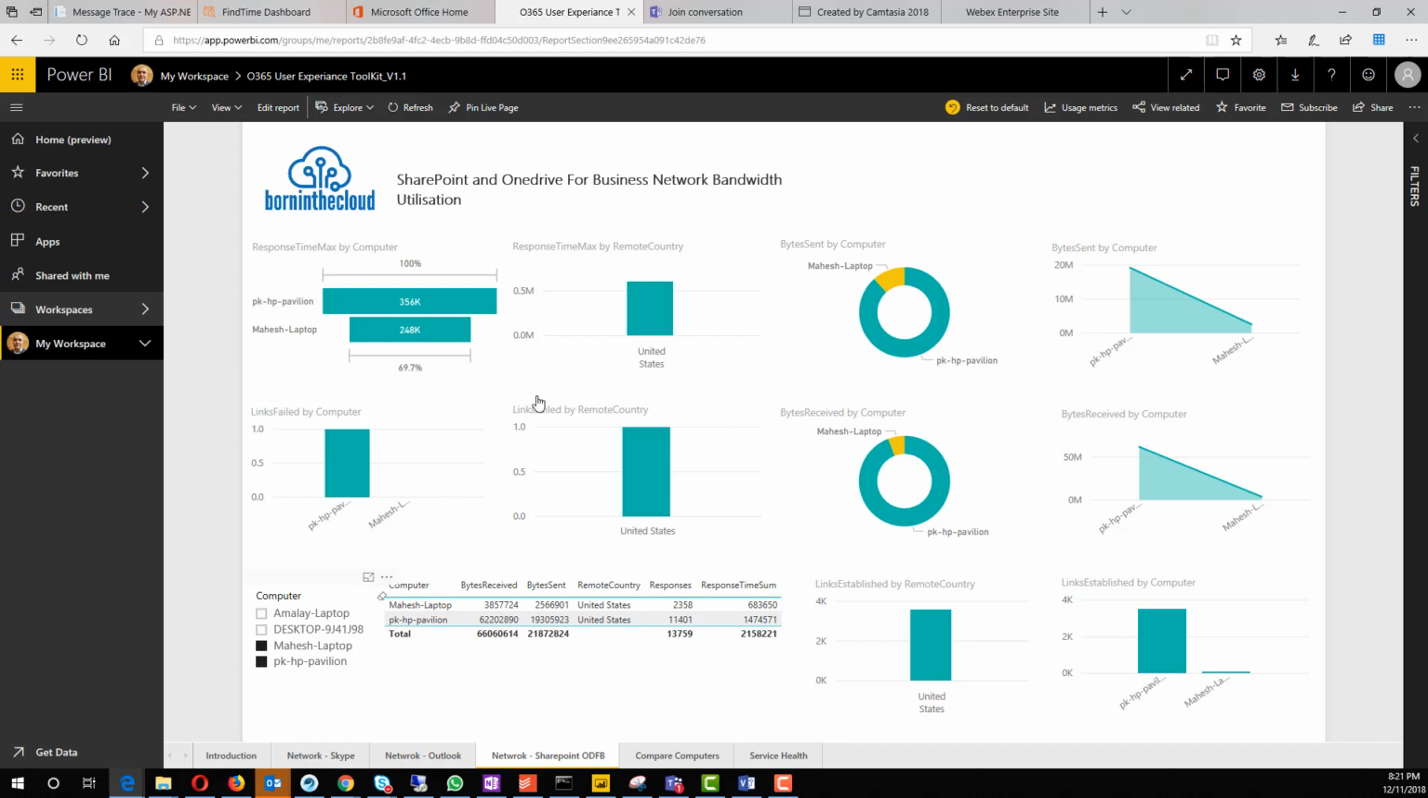And when I click on Mahesh, you can see these two people are sitting beside each other in the same office. Mahesh has much better response times, way better response times. But you can see that the volume of traffic is overwhelmingly PK, and the links established by a remote country, it's all from the US. PK is establishing 3,500 links, and Mahesh is establishing less than 100.